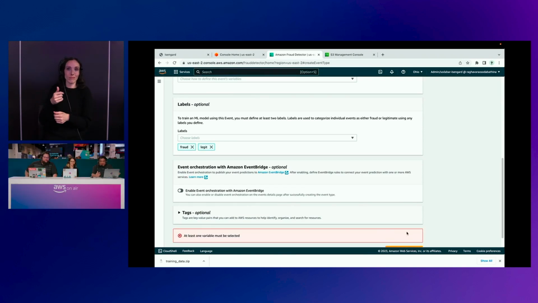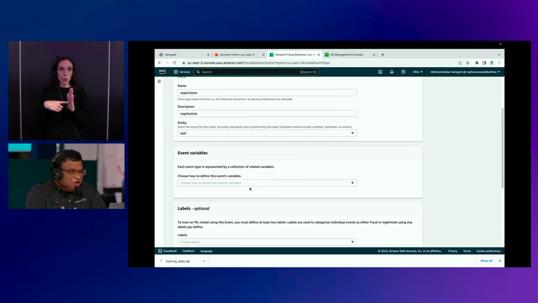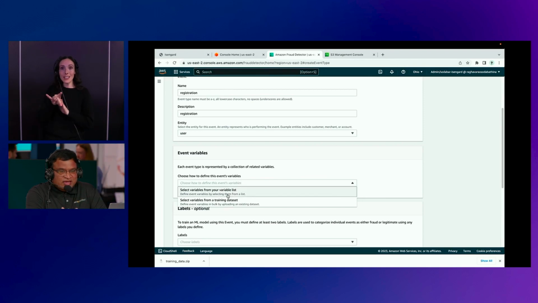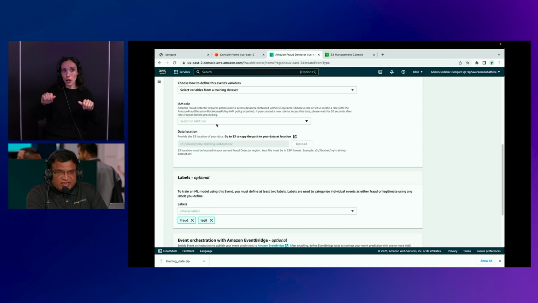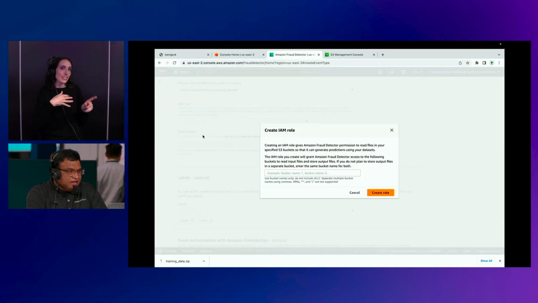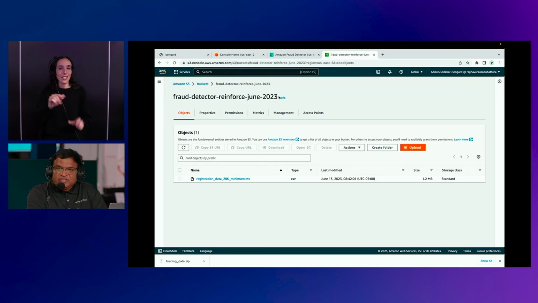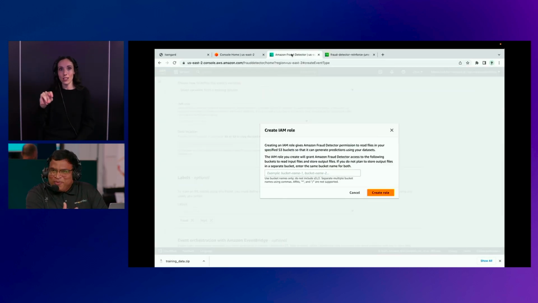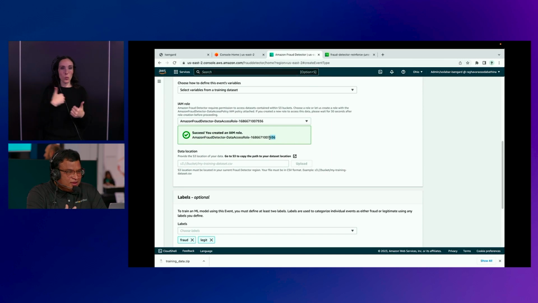Exactly. And then I just click it there just to show the error because we need to select some event variables, whether you want to define your own variables or get the variables from the training data set. Here we are taking the variables from the training data set. Again, in AWS, everything is zero trust. Until you give access to the bucket, Amazon Fraud Detector cannot access the training data to train the model. That's the reason we are creating an IAM role here, giving the bucket name.